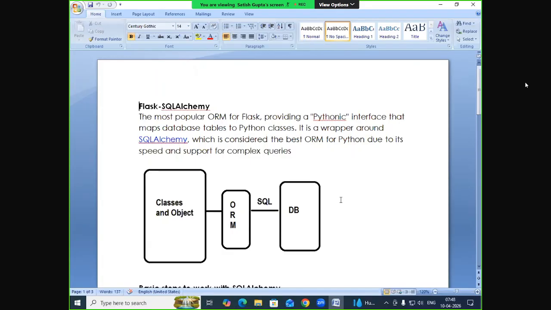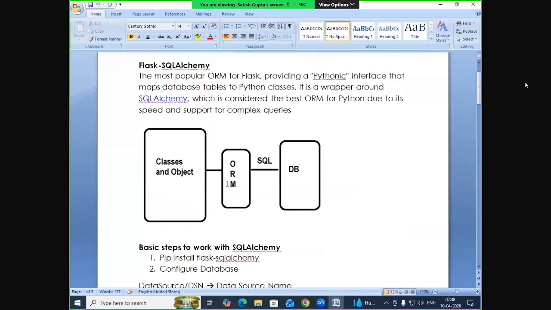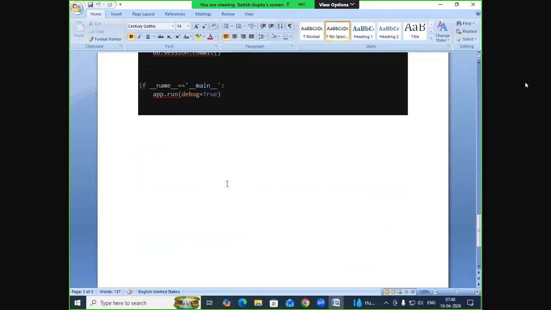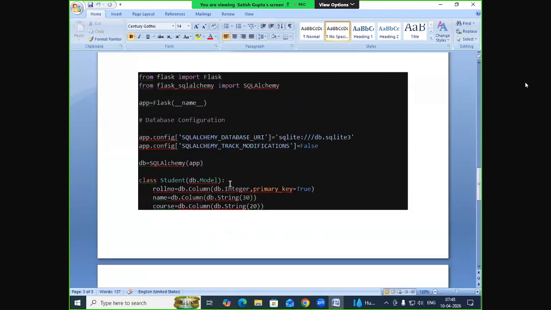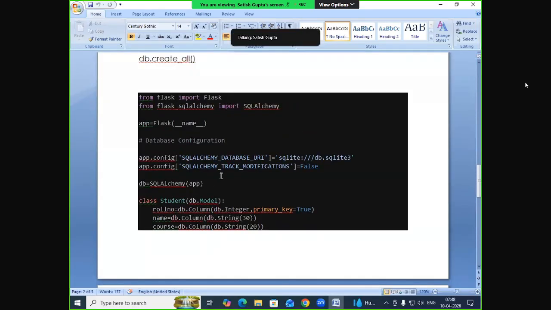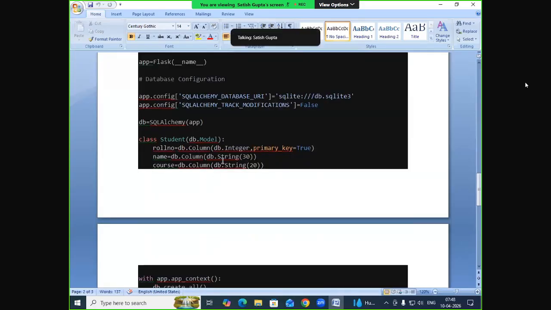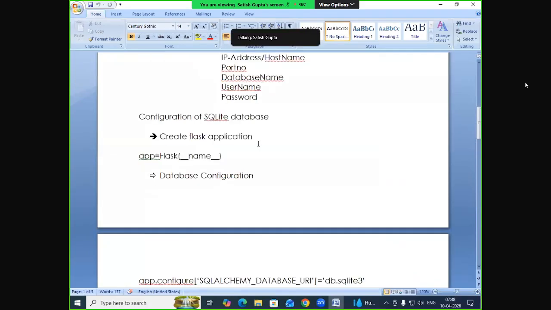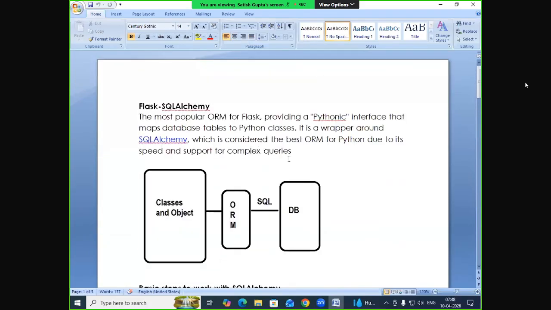So yesterday we have seen how to communicate with the database. Now let me tell you one simple application where we'll try to perform all CRUD operations.